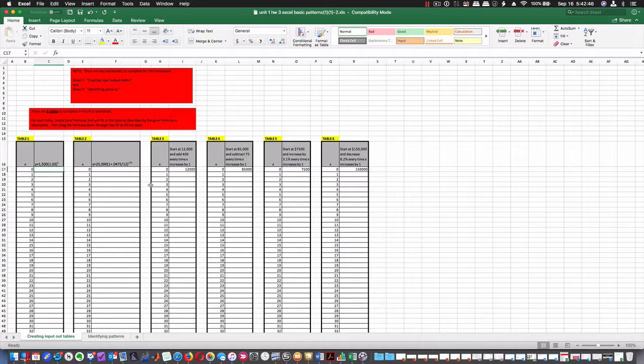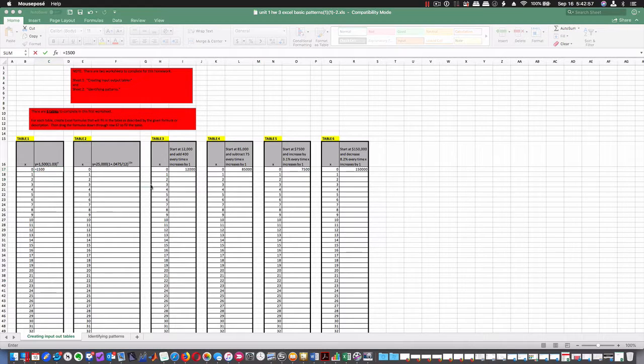So I want to create a function or a formula, so I'm going to hit equals, and then I'm going to type in 1500. And I'm actually going to turn on some functionality so that I can highlight something. What do I want? F5. Okay, so now it's going to hopefully do this correctly. Yeah, and you can't see it anyway.